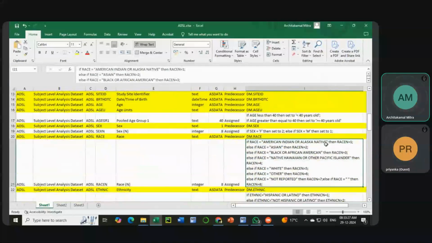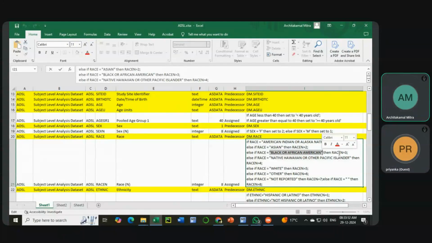American Indian or Alaskan Native, this is one race. This is Asian, this is one race. Black or African American, this is one race. It does not mean both, or that black or this one. No, this is the entire race name of that person. That's why, if the race is this entire thing, then only you give it a numeric value of 3.